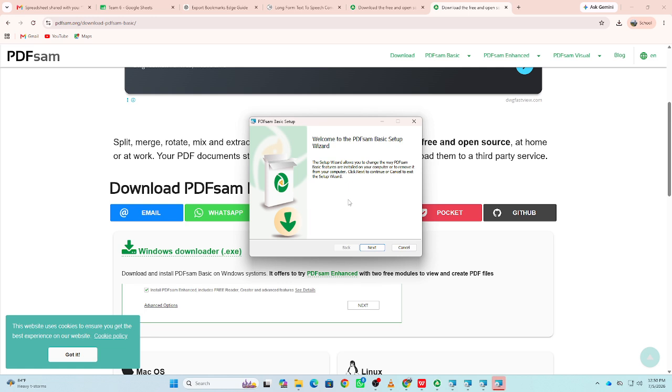Wait while Windows installs PDFsam Basic on your computer. Once the installation is complete, click Finish. You can launch PDFsam Basic immediately or open it later from the Start menu or your desktop shortcut.